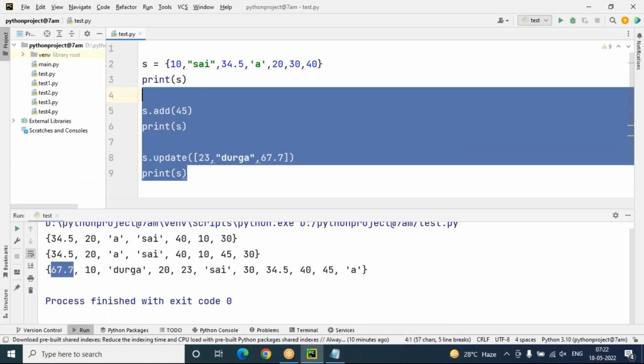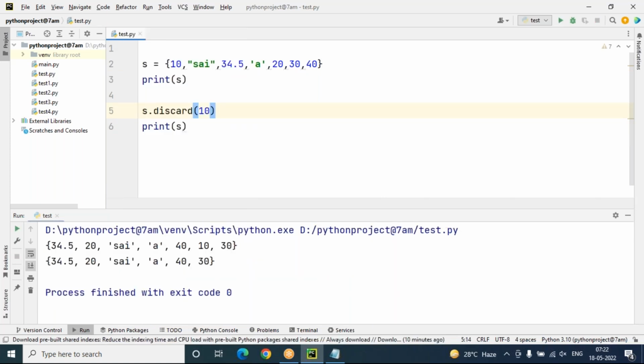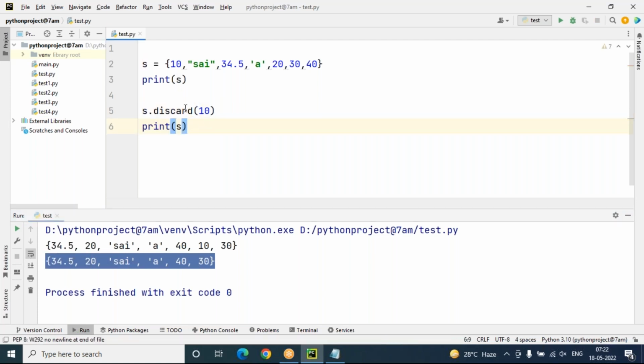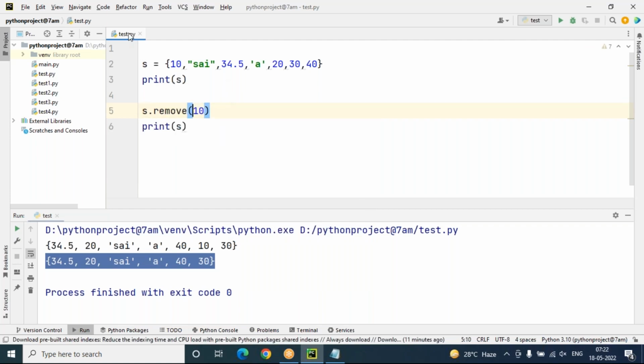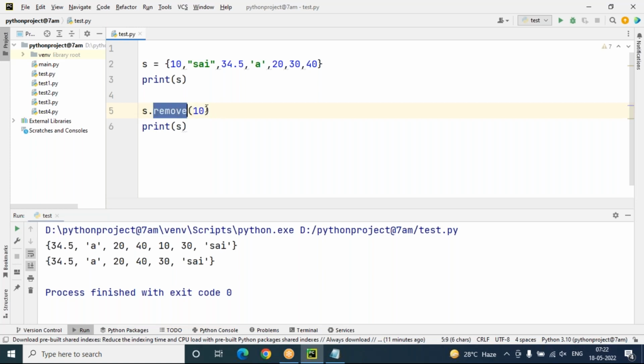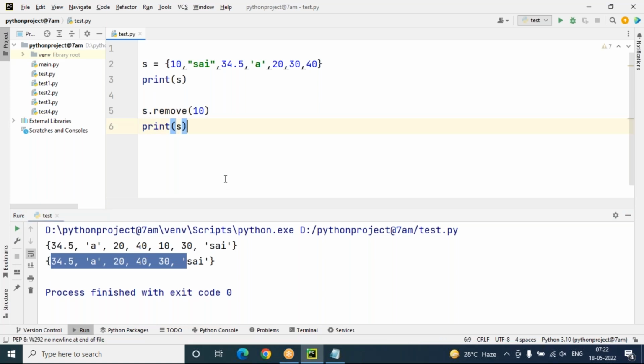But just observe here, I'm trying to remove. First, I'll show you the discard method. I want to discard 10. So 10 is there in my set, and 10 is going to be deleted from the set. Discard. 10 is discarded from the set. After discarding, I'm printing this. At the same time, I'm trying to use the remove method here. S dot remove of 10. 10 is removed. Okay, so both are working, right, sir? The remove method is working, the discard method is working.